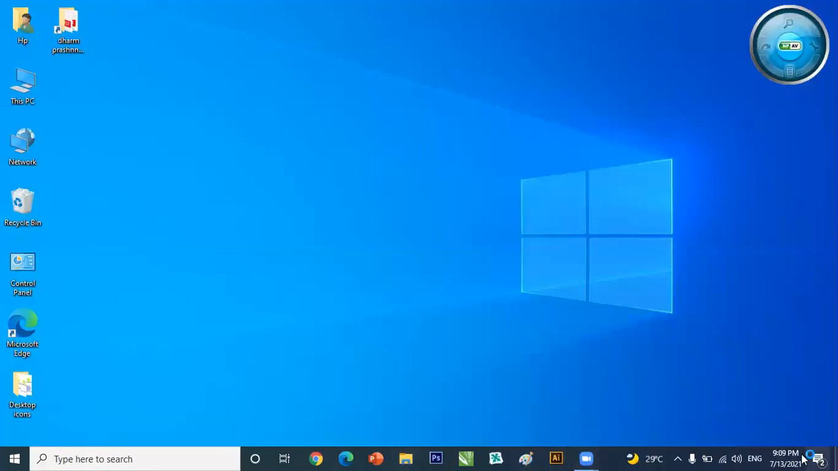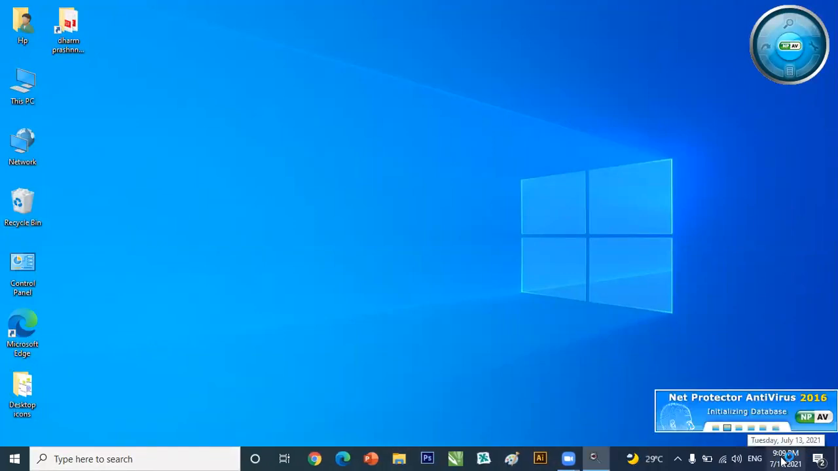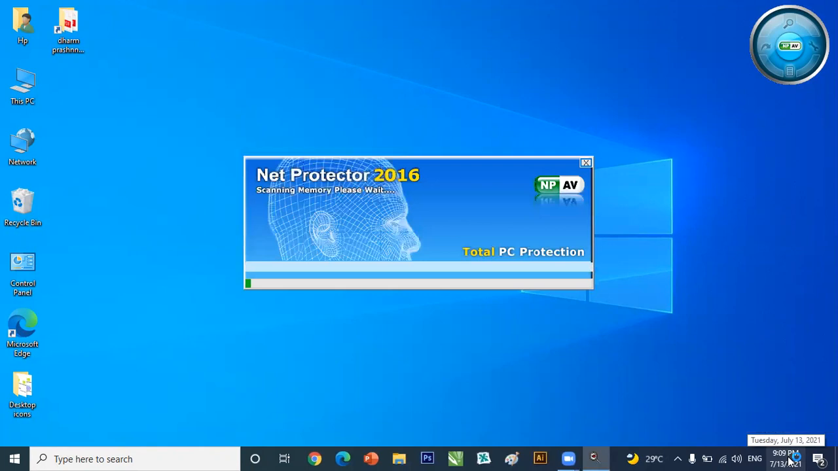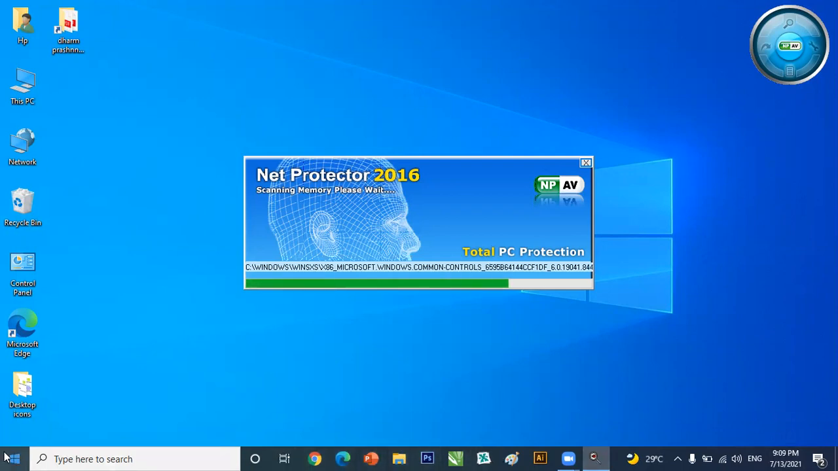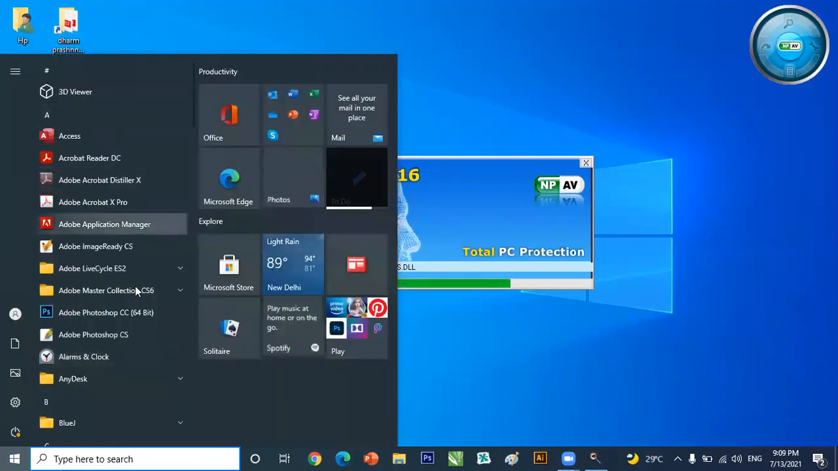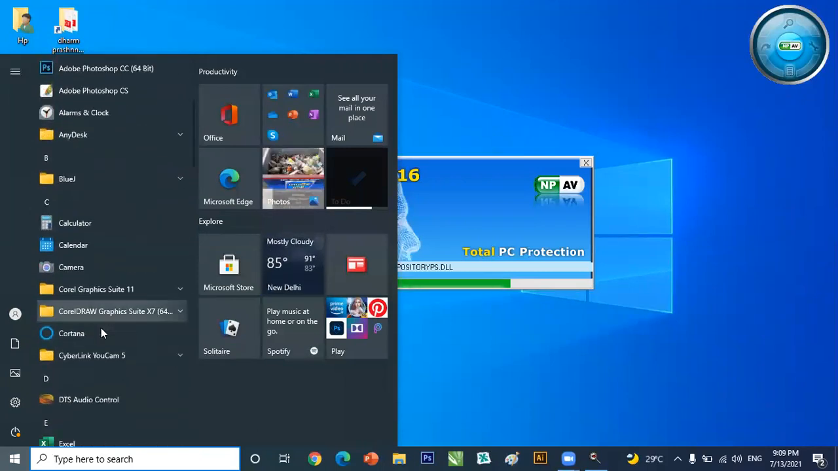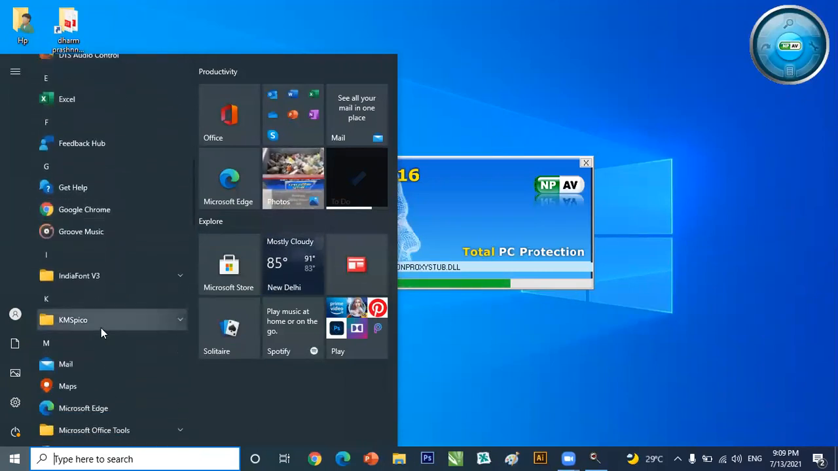On the right side, we are getting the clock as well as the time. The clock and time appear on the right side of the taskbar. All these are known as shortcuts, and this is the start button where we get all the applications which are installed in the computer. In the start button, we get all the program files. Look, these are all the program files we get in the start button.